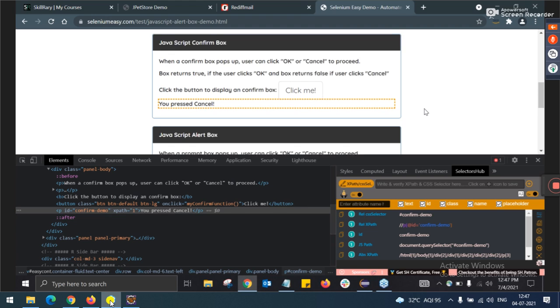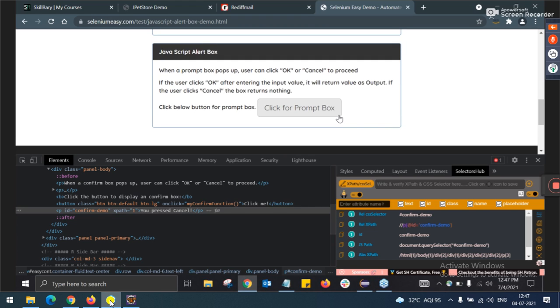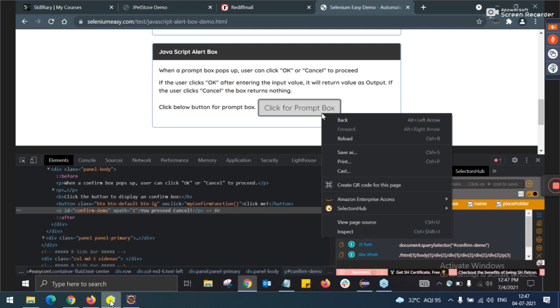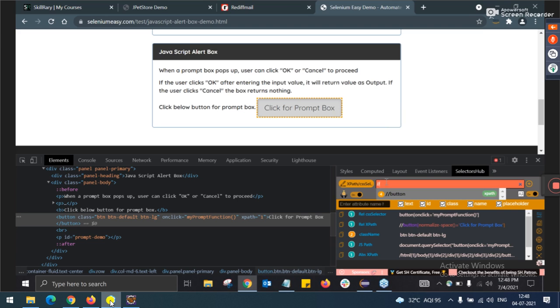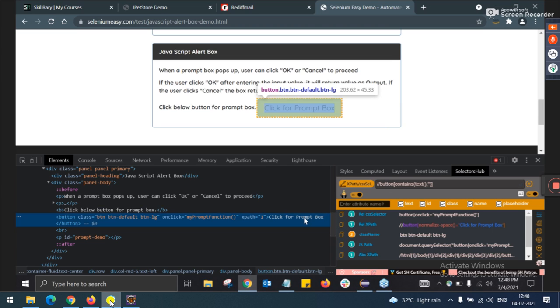Now we need to click on the last button. Find the locator for this and write driver.findElement.click as usual. You have text, so use only the prompt text. Use contains text, with comma and single quotes, and use only the word prompt. It will work. It will locate.